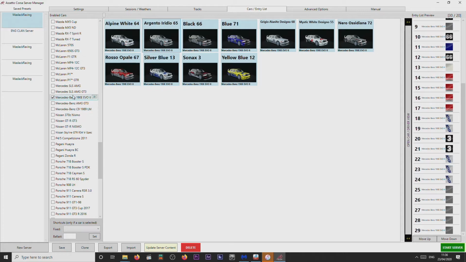Now, my suggestion is do not tick every car that you want, because it will be just messy to pick your liveries. Just pick the cars that will be participating, pick the livery, and that's it.